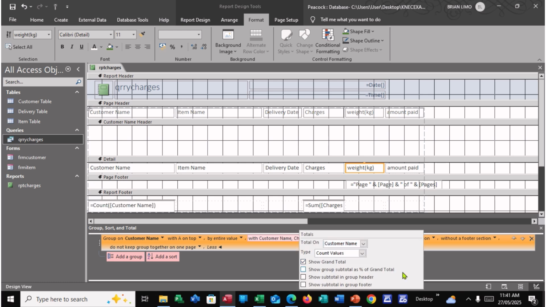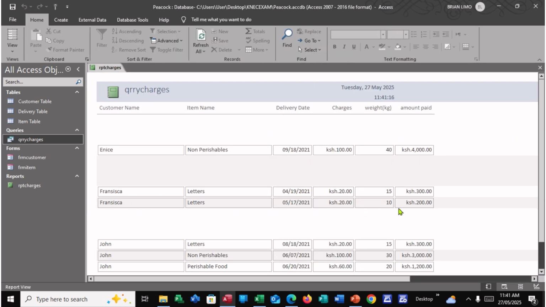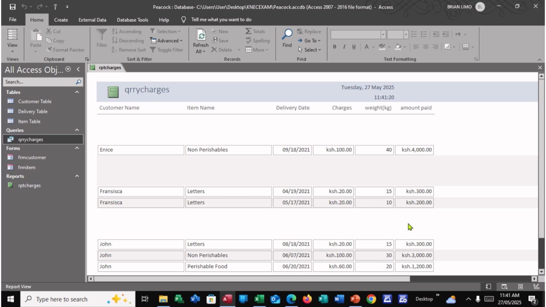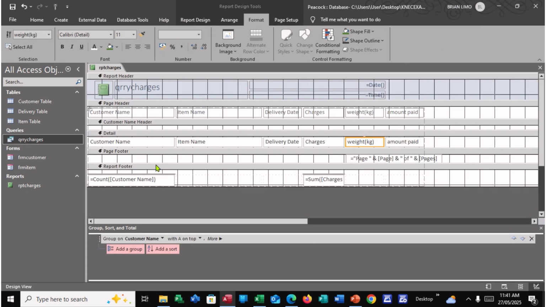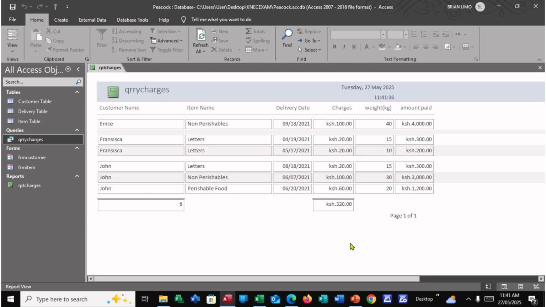Show grand total. Report view. Let us leave our form like that. There's no problem. Like this one. So group according to the name. Okay, save that one, close.